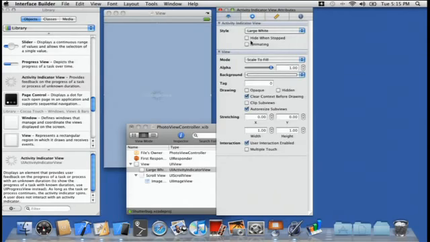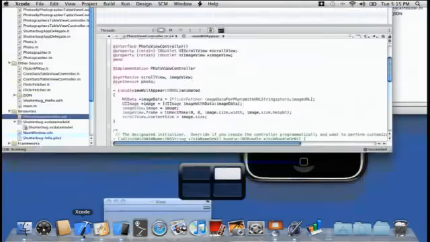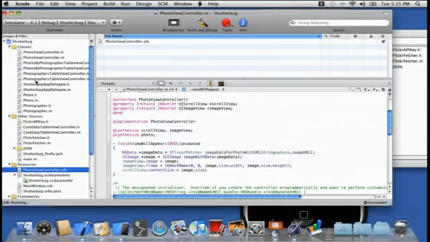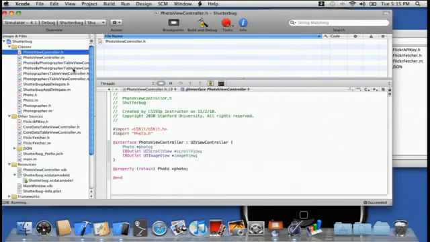And then the last thing I want to do is when it's not spinning, I want it to hide itself. I don't want it to be on screen when it's not spinning. That way I can just tell it to start animating or not, and it'll spin or not. Let's also create the proper properties for it. So IBOutlet UIActivityIndicatorView. I'm going to call it spinner.